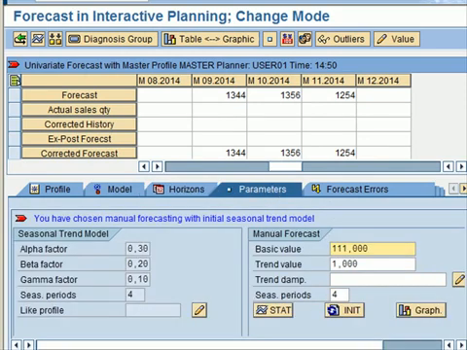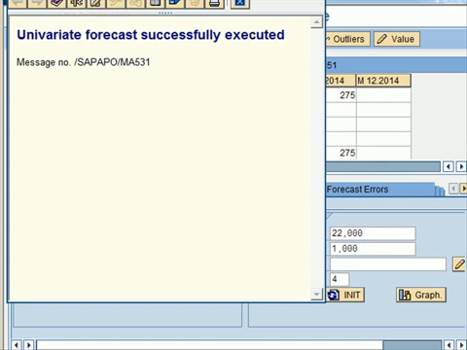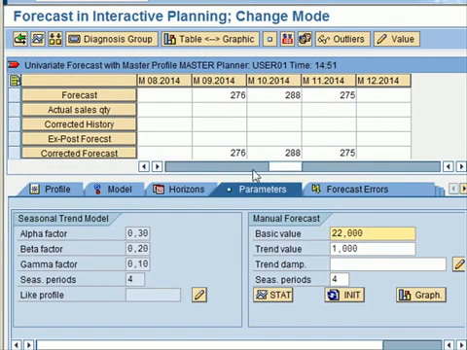Parameters, these are the current parameters that I've used to derive this, but if I were to change it to say 22, and then I select this and I execute by pressing this again, and I get the message successfully executed, and you've seen these numbers have changed.